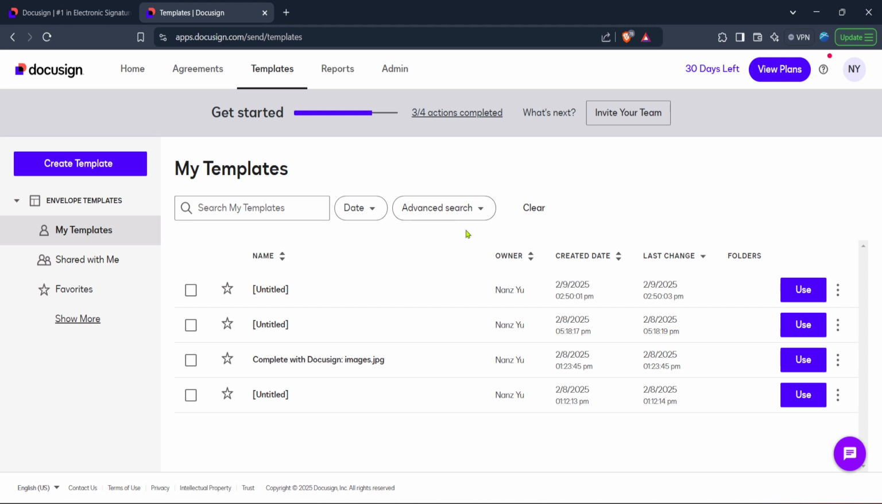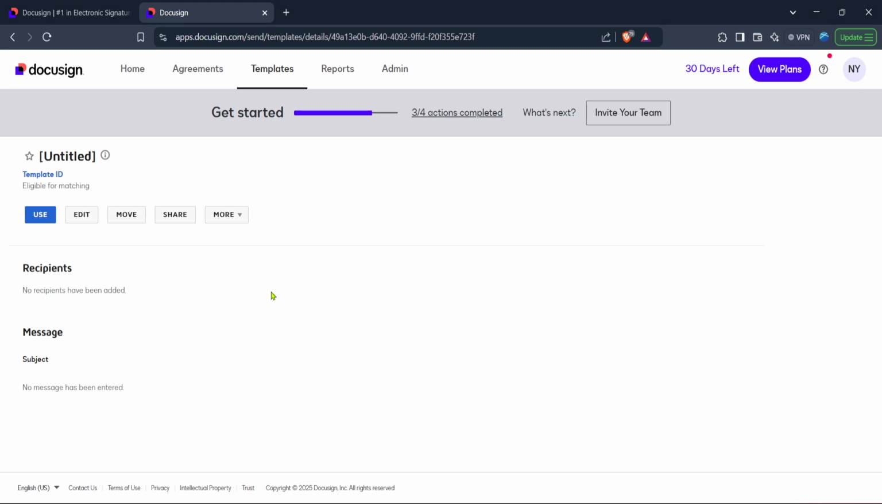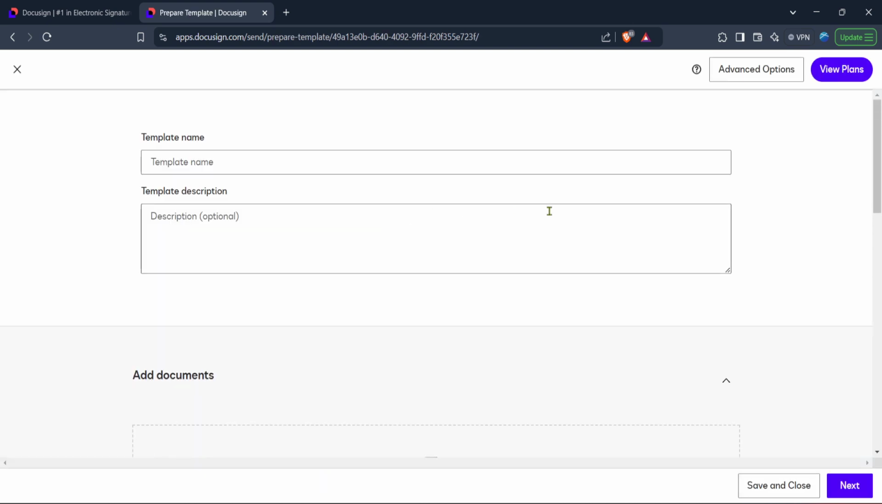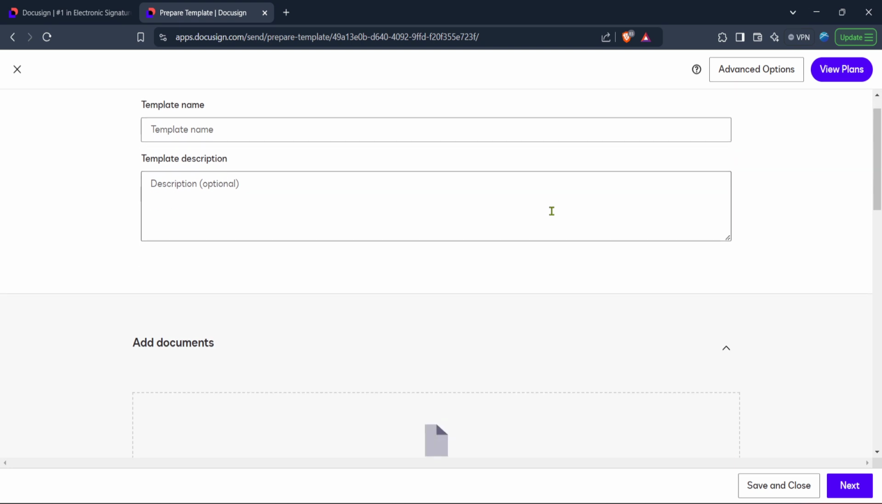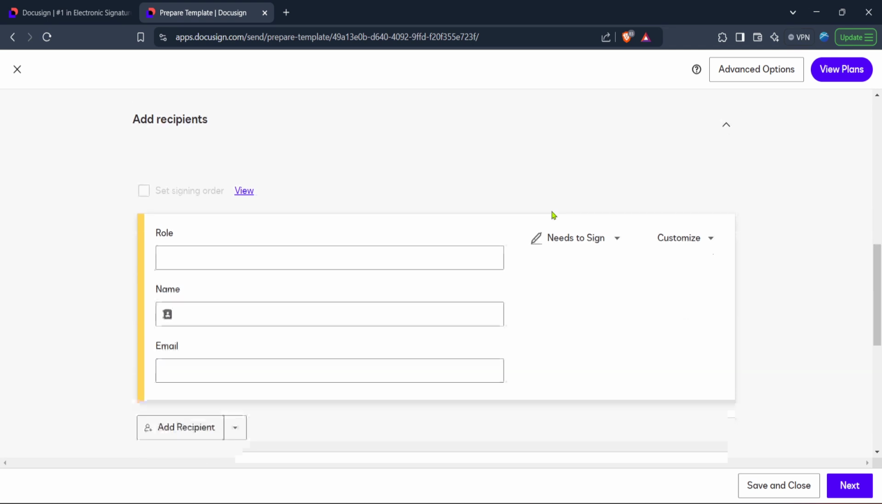In the Templates section, locate the specific document template for which you want to add a carbon copy recipient. Once found, look for the three-dot icon, often situated near the right edge of the chosen template. Clicking on this icon will give you more options. Among these options, you'll see Edit. Go ahead and click Edit to enter the template customization interface where changes can be made.